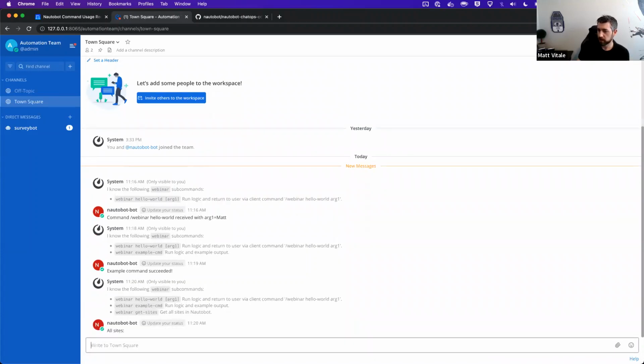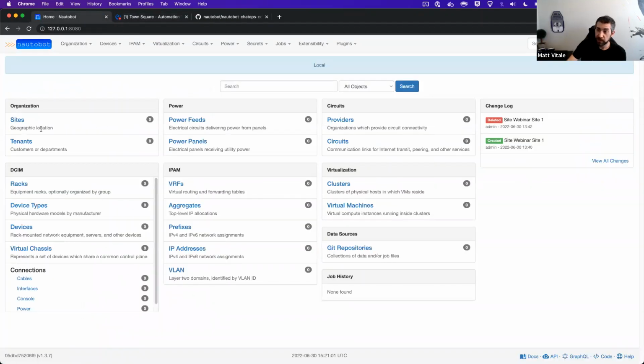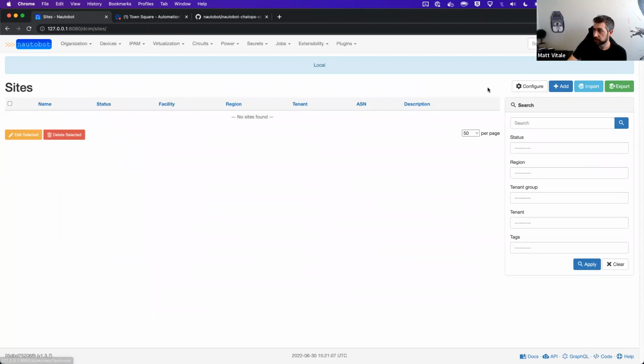But it only returned all sites. It didn't return anything. So it's curious, why didn't it return anything? Well, if we go into Nautobot and we go back to the homepage, we can see under sites, we actually don't have any sites created. So let's go to organization, sites, and confirm we have no sites created.